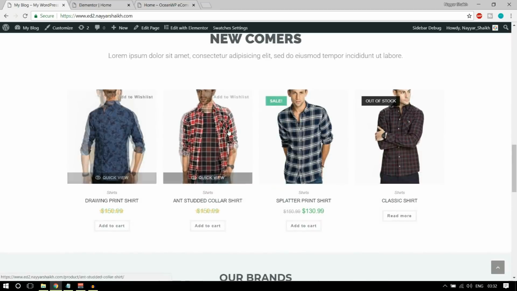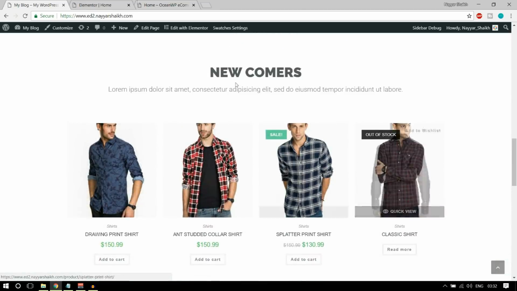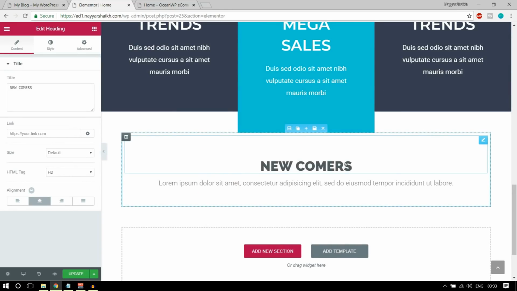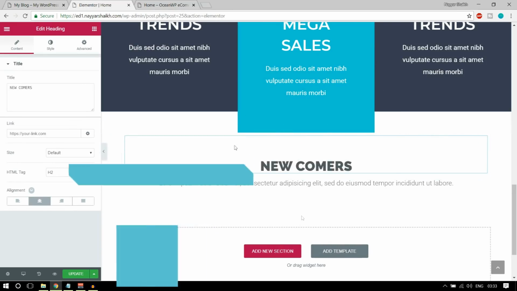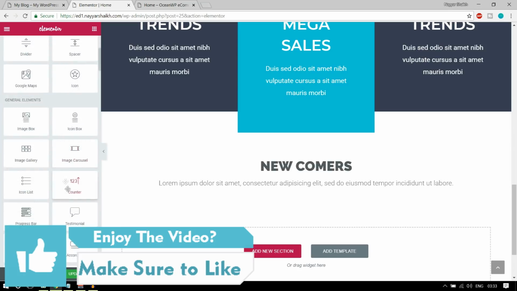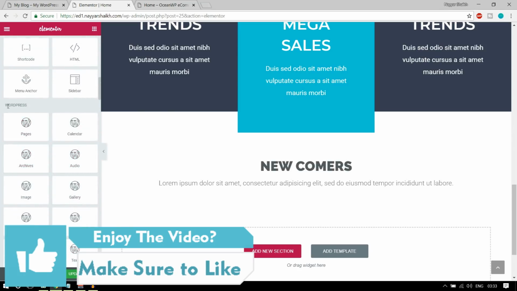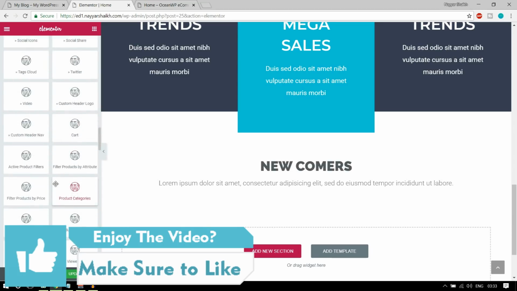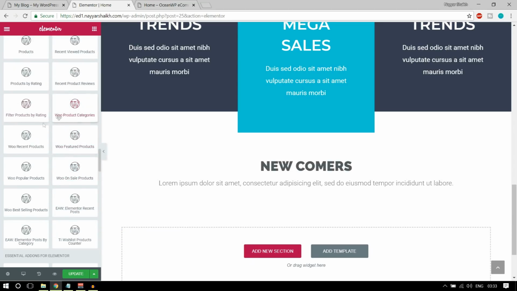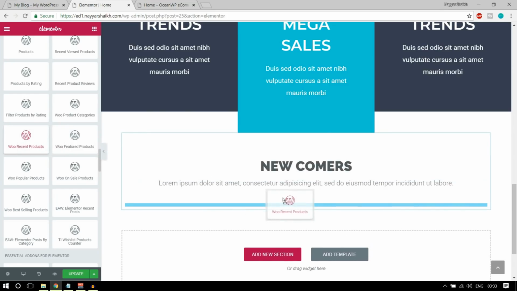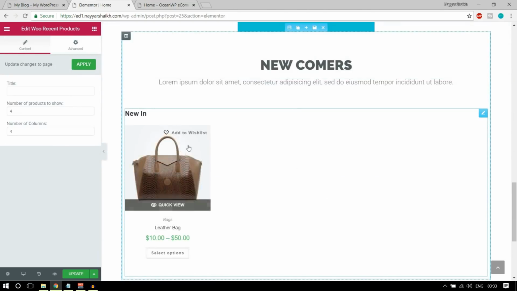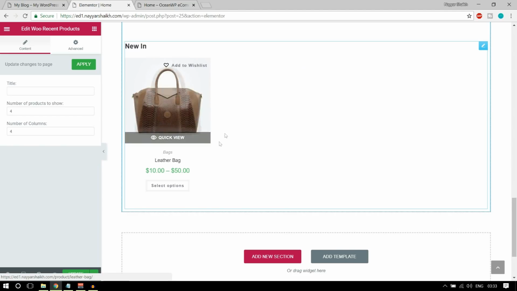Now after that, we have the recent products showing up over here. So let's see how we can add this thing. To add those products, simply go back over here and let's search under this section. Under the WordPress section, if you see at the bottom, you will see Woo recent products. Here it is, Woo recent products. Bring it below this thing. We have this because we have only one product. It is showing only one product, and here at the top it says new in. I want to delete that.